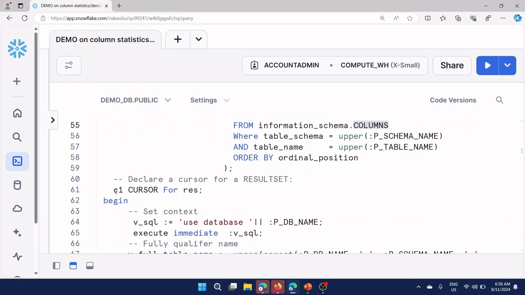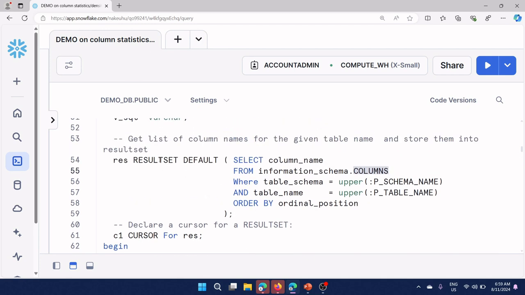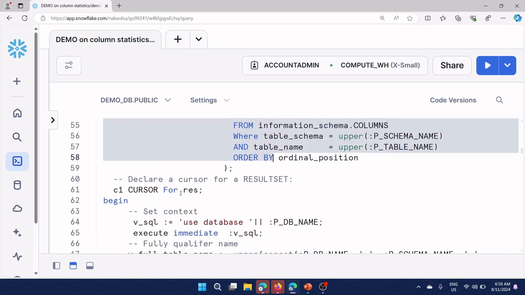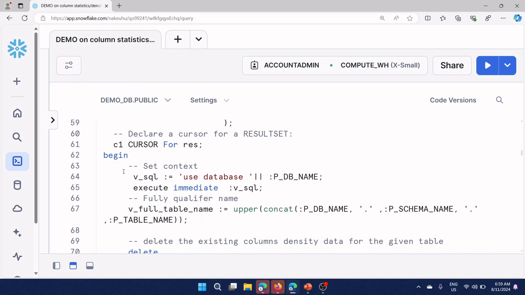Okay, so here I am declaring the cursor for a result set, to store the result set from this query. C1 is the cursor name, and it is for a result set. Now this is the execution block. Begin, the execution block will start from the begin, which is mandatory.